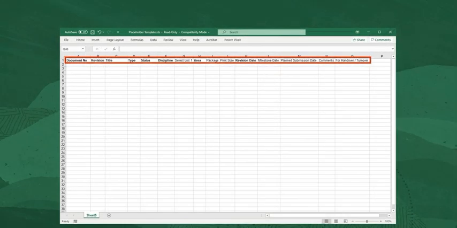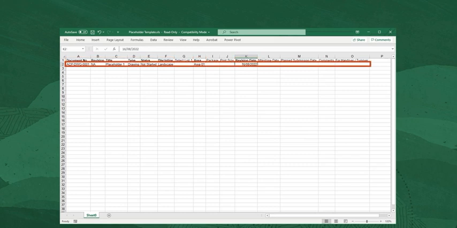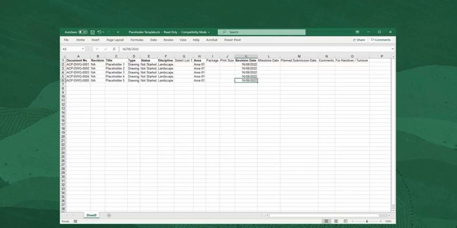In the template, you'll see all the document fields in the first row. The ones in bold are mandatory fields and cannot be left empty. Then, each row represents a single placeholder. Because it's Excel, it's pretty easy to create lots of placeholders copying details to multiple cells.